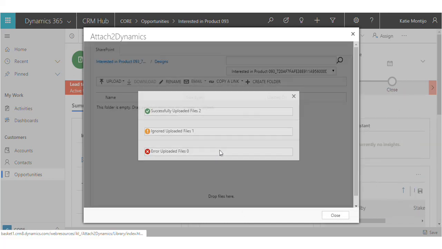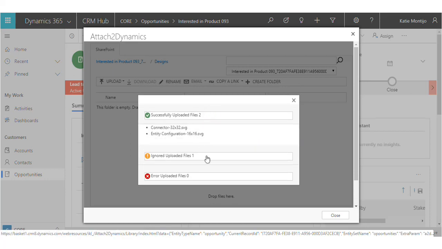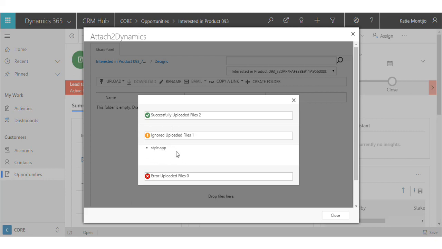Like we can see, we have this message where 2 files from this folder were uploaded successfully and 1 was ignored. Since we have flexibility to block particular file extensions, this organization has blocked the app extension.